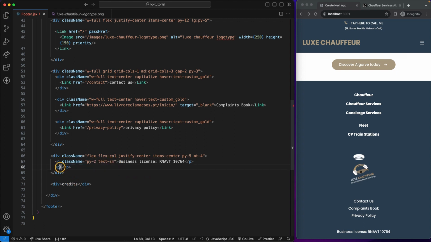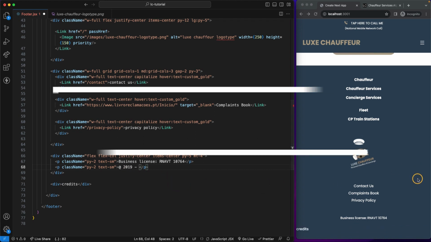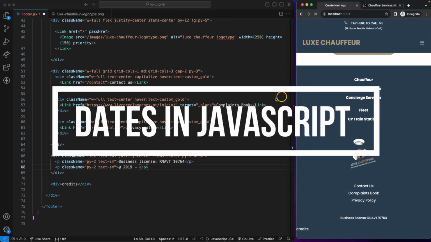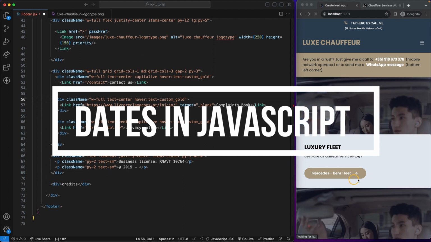So I'm gonna copy and paste this, and for this one, so at 2019, and now we are going to just write a tiny bit of JavaScript. I'm gonna refresh the page, but this is not even saved. I'm gonna refresh the page, cool.